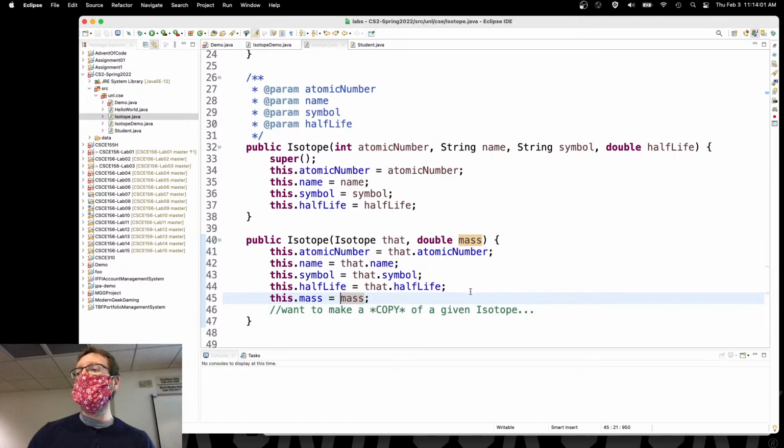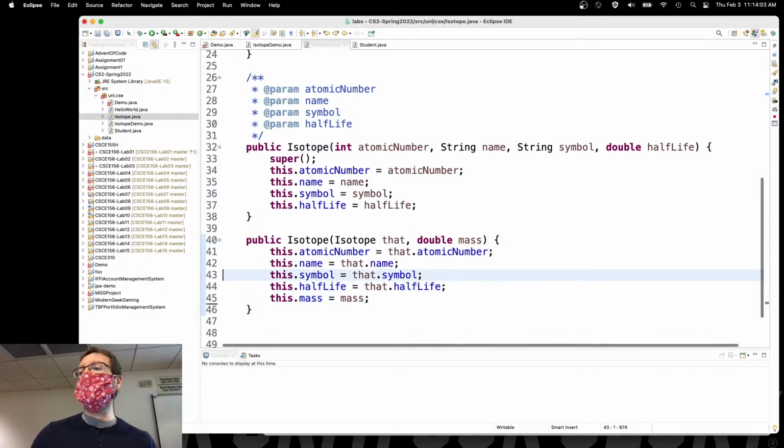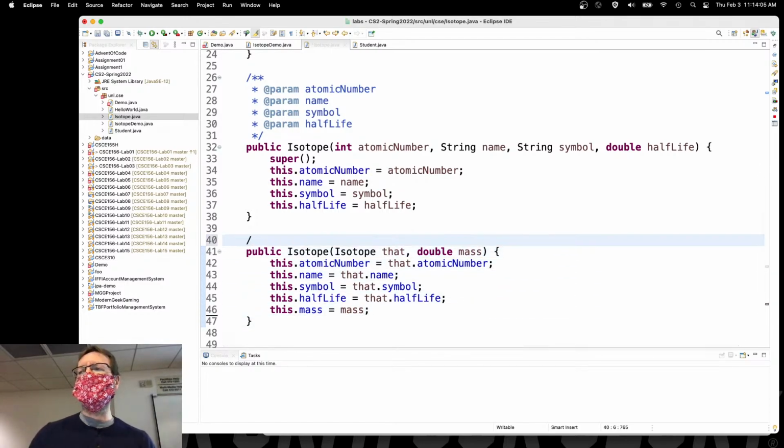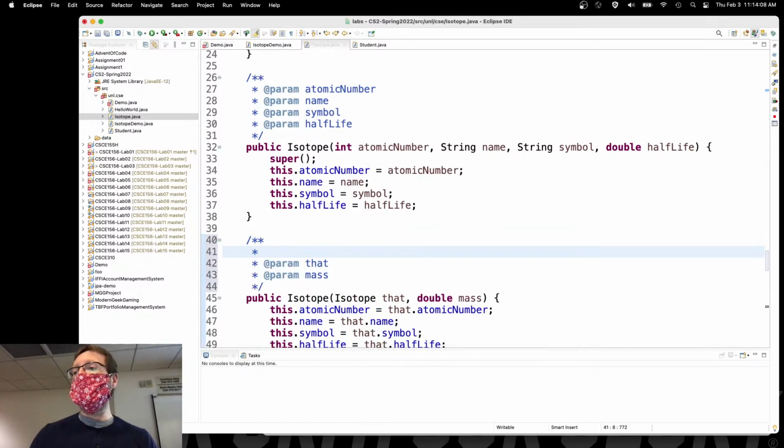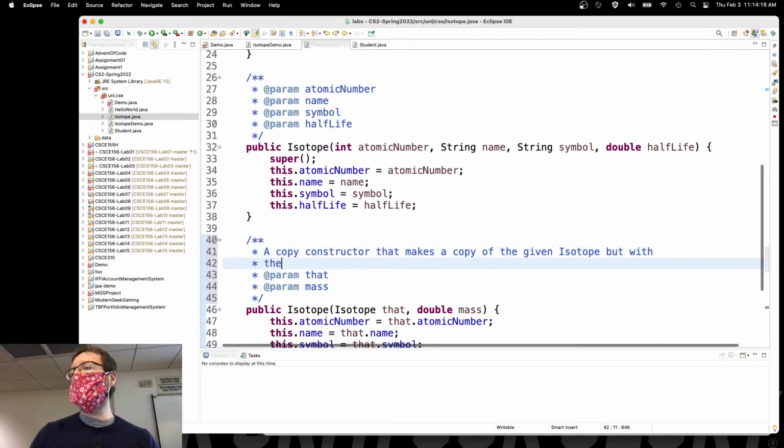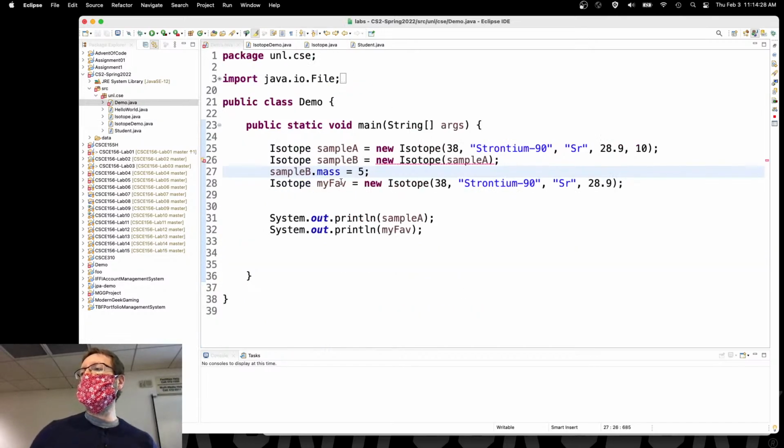Okay. So this is called a copy constructor. This is not a pure copy constructor, but a copy constructor that makes a copy of the given isotope, but with the sample having the given mass. There we go. And that way, if I've got this, my favorite isotope, where I didn't specify a mass, I can create a sample with 10 kilograms.